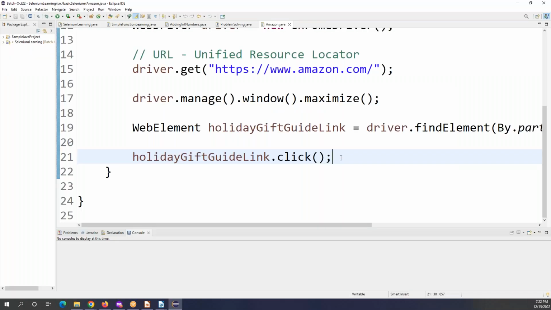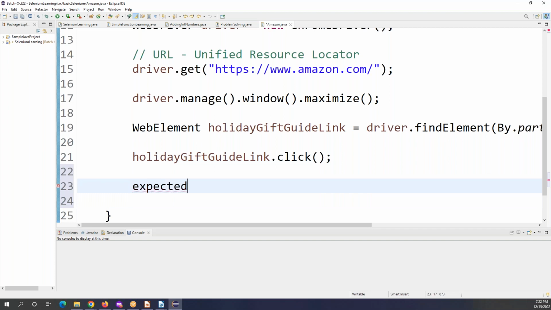Are we going to verify like this? Expected header double equals actual header. If they are matching, then I will say the test is passed.